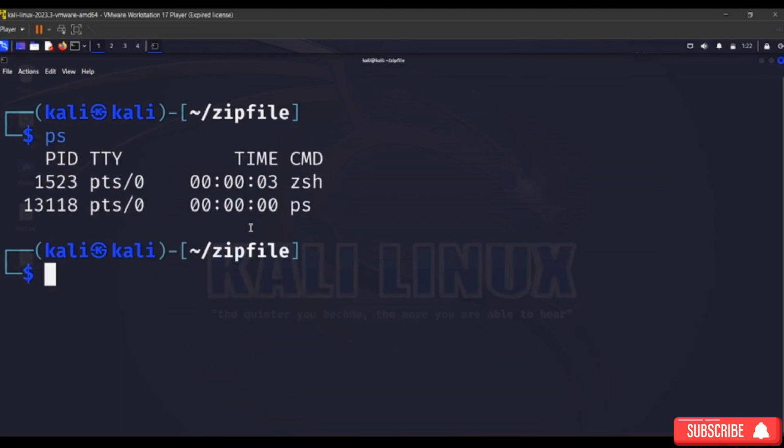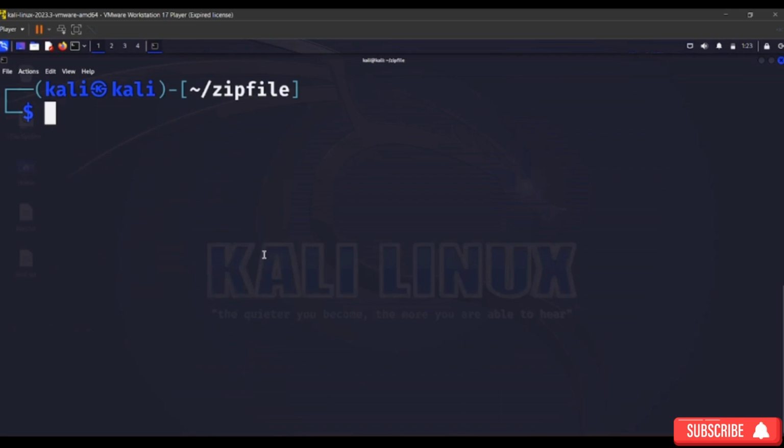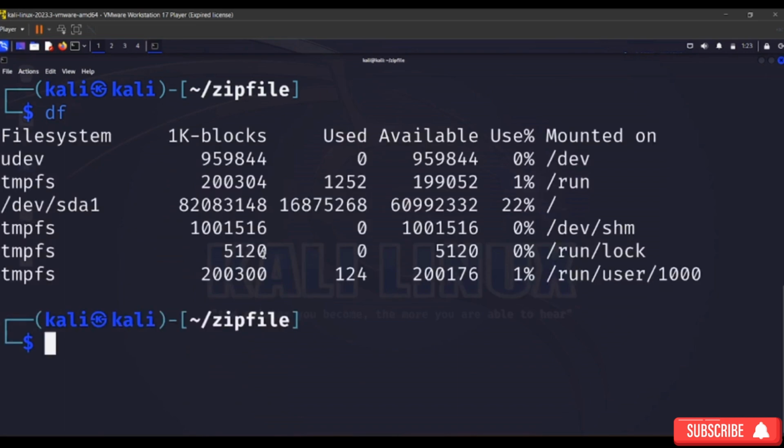If I want to kill any process, I need to type kill and mention the process id, PID. Here the PID is 1523. That will kill this process. The next command we have is df. The df command will display information about disk space usage. You can see it's showing the file system, the 1K blocks, used and available space. That shows you the information about disk space usage.